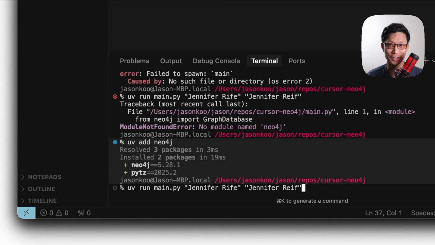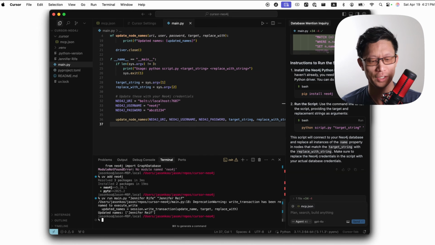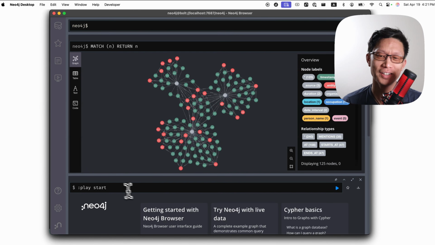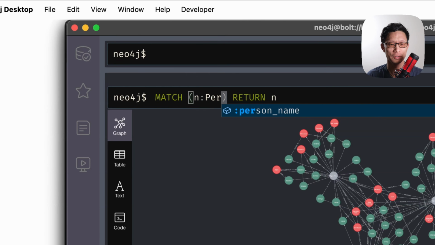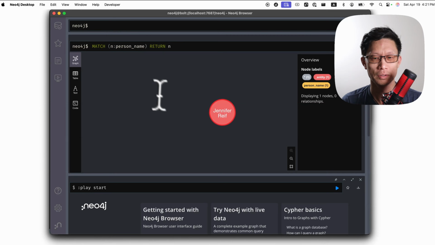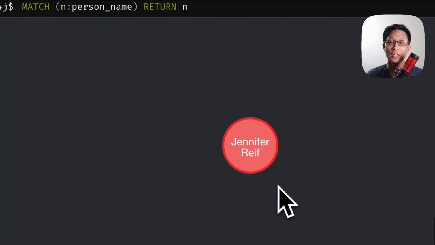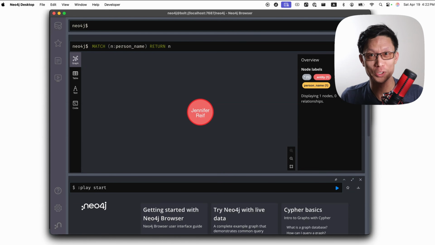So we're gonna do uv run main.py file, the target property, and the replace with. Hopefully this will run. All right, so go back to the database, and oh, I should have shown you this earlier. So every person name. So here we now have the correctly spelled node. Apologies, I should have shown this call so you could see it incorrectly in the database, but Cursor was correct when it pulled that string.